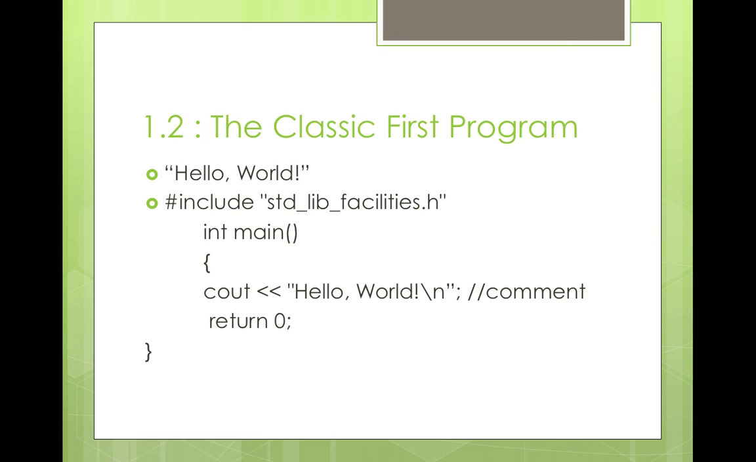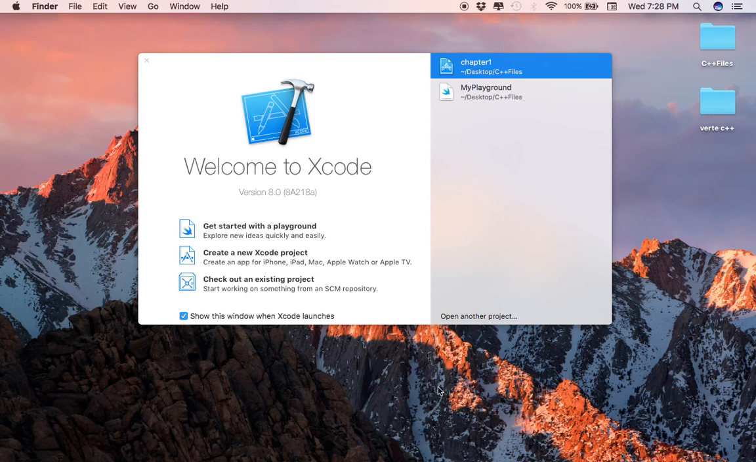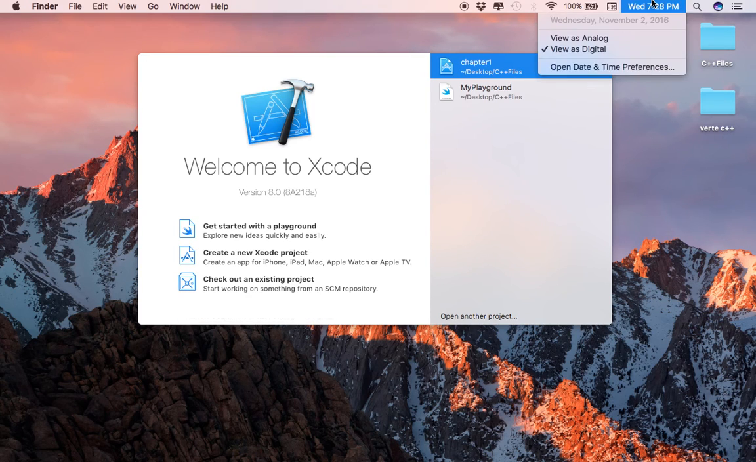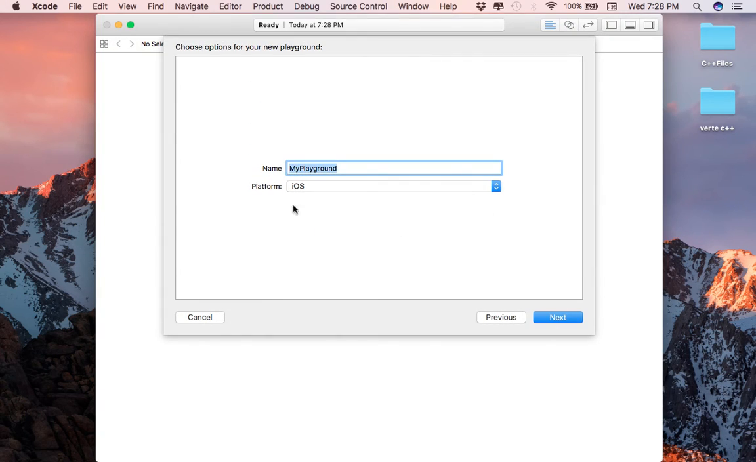Now let's go ahead and start with writing a simple program, which is the Hello World, which everyone has probably heard of. Let's quickly go to Xcode, and this is the updated one, November 2nd, 2016, and we can get started. And this is the first thing you see over here.